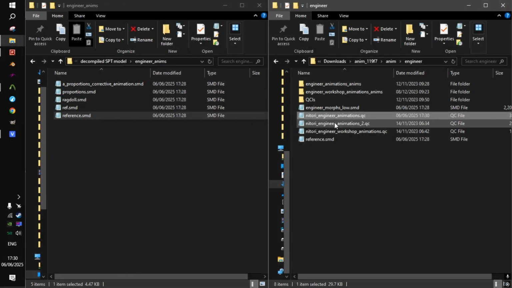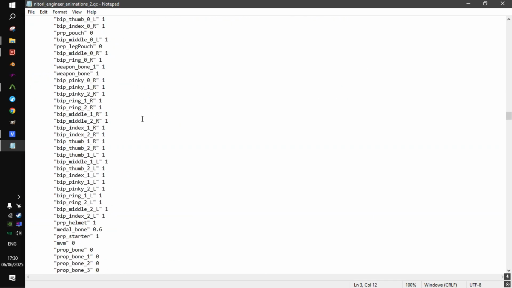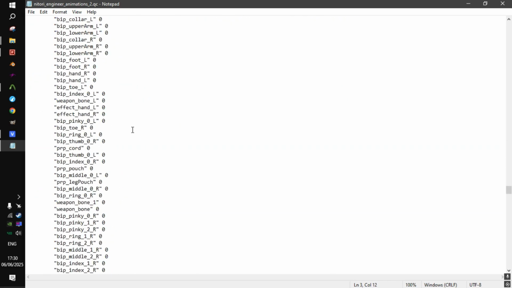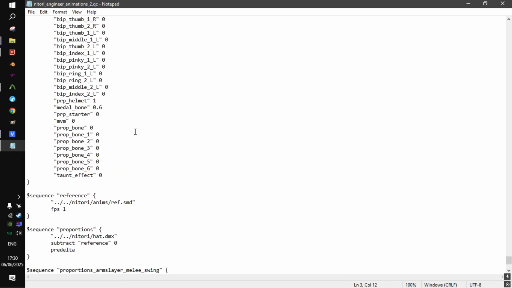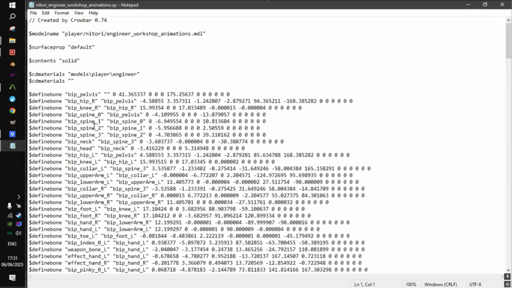The engineer animation files are the only files from the 9 classes to be split into 2 separate animation files, which means that you'll have to link the second animation file to the player model QC using the include model command. Here we will change the paths of the sequences in the second QC file the same way we did with the first QC file. Then do the same thing for the workshop QC file.